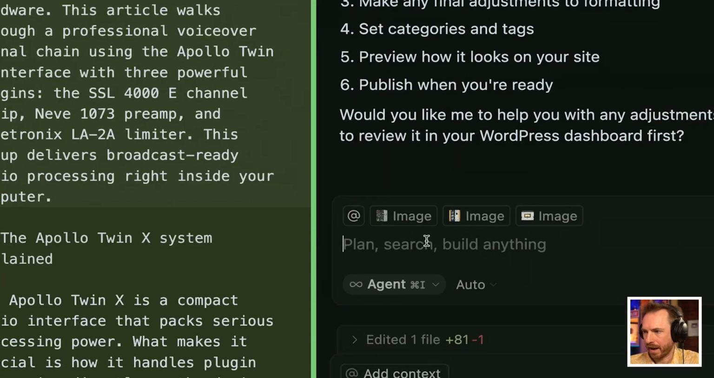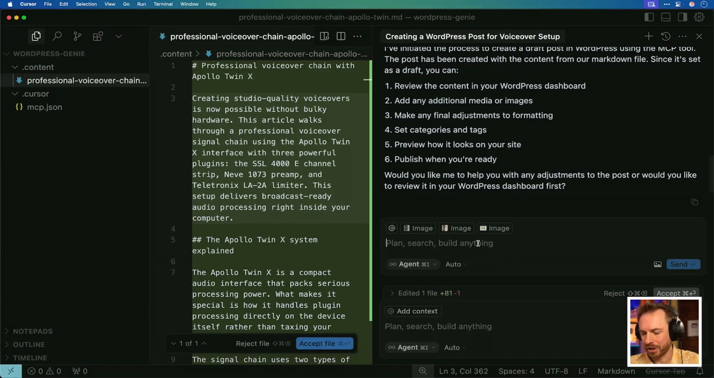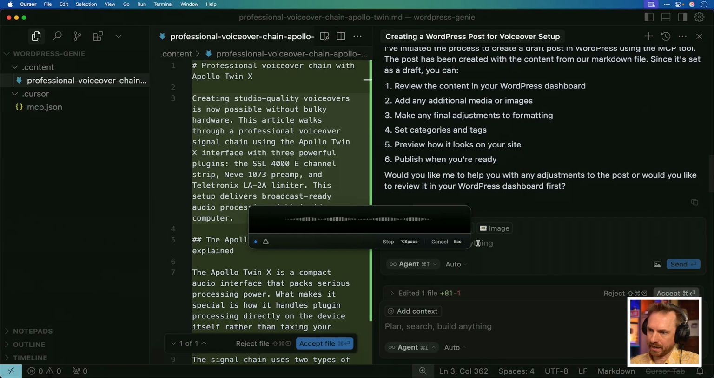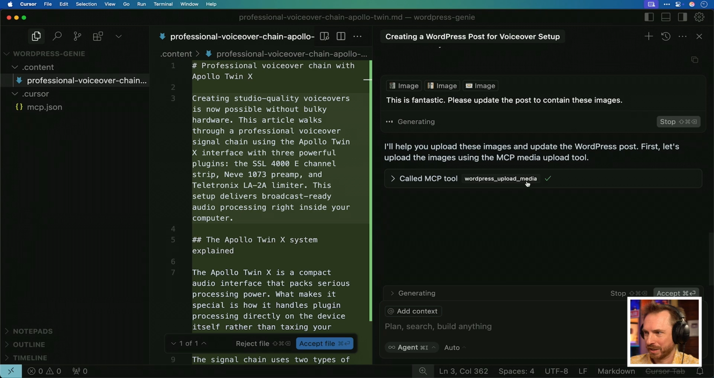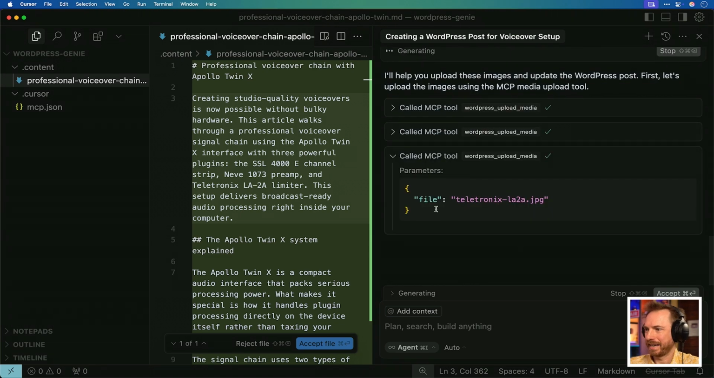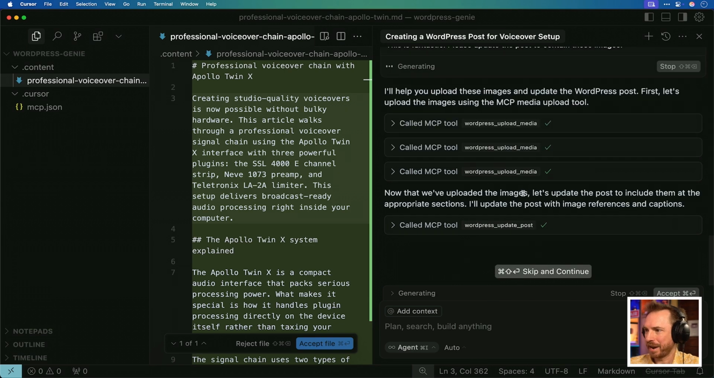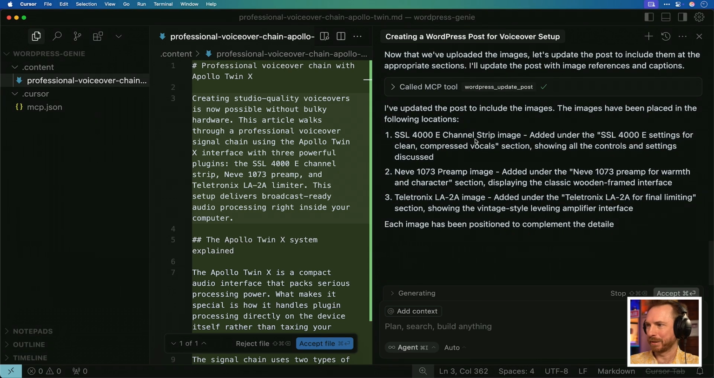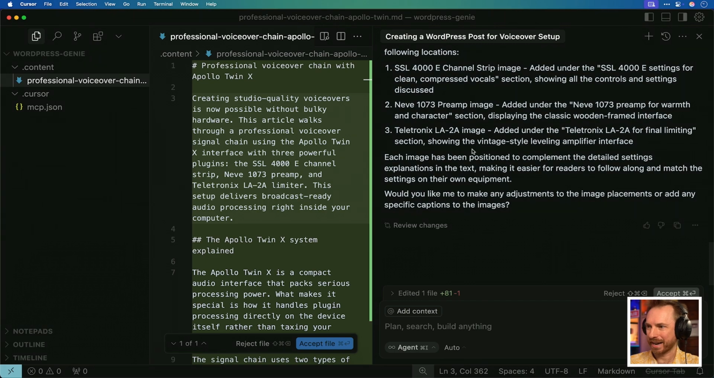Now you'll see here I've added some images to my agent and I'll say, this is fantastic. Please update the post to contain these images. Okay, now it's telling me it's going to upload those images using upload media MCP, and it's doing it multiple times. And again, for the final image, now that we've uploaded the images, let's update the post, and it's doing so. I've updated the post and added the images in the correct locations. Wow! Let's see if it did it well.